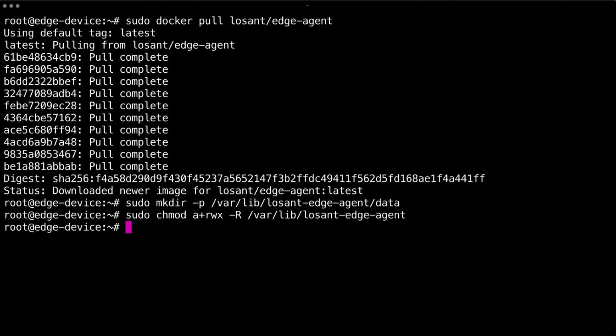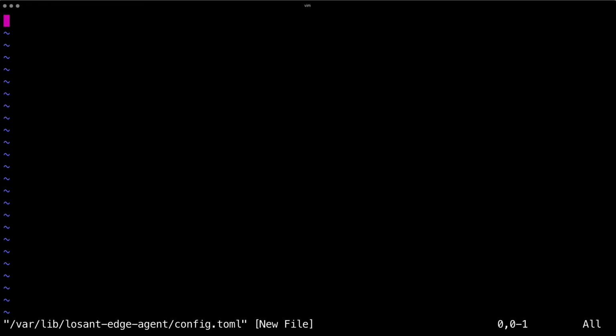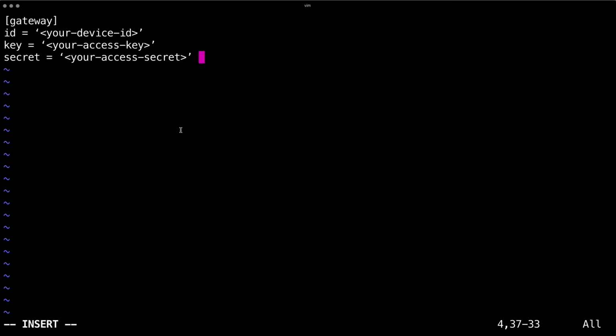Next, we need to create a config file. This config will contain all of the options you can configure for the Edge Agent. For now, I'm just going to put in here the absolute minimum you need, and we'll talk about other configuration later. In this case, it's just an ID, key, and secret. It's the same information you need to authenticate a device to Losant. But notice one thing. We haven't created a device yet for our gateway.